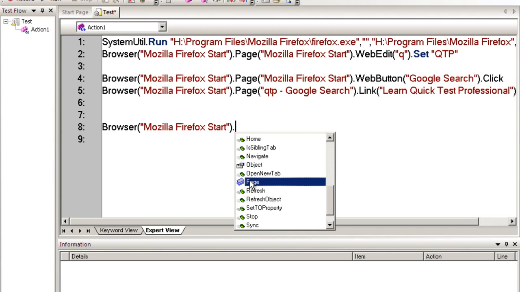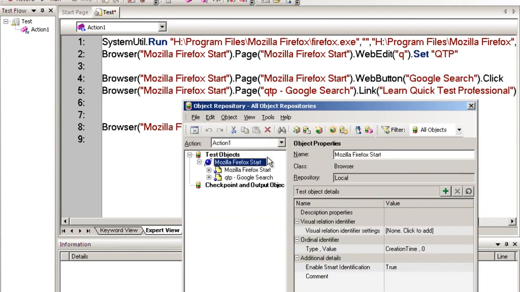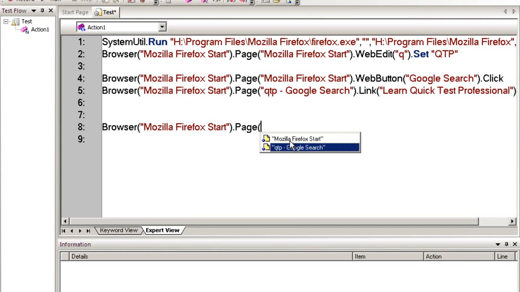See that in this I have the page object. The purple thing over there is known as a predefined class. It symbolizes that it's a predefined class. Browser page, and when I close these brackets, I get the options for two pages which are actually available in the object repository. You see that these are the two pages, Mozilla Firefox start and QTP. So you can decide upon the page which you want to work on.